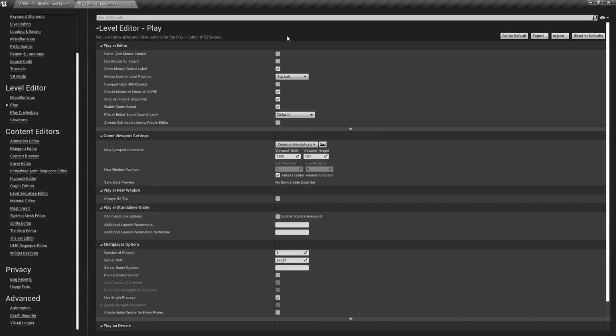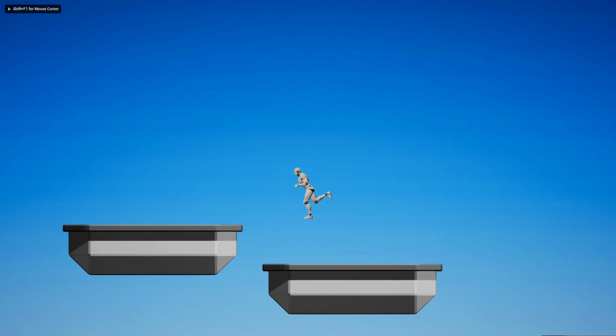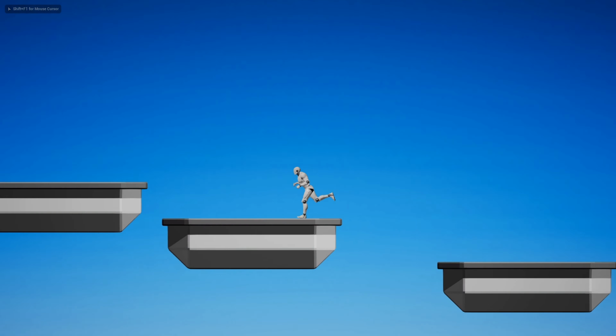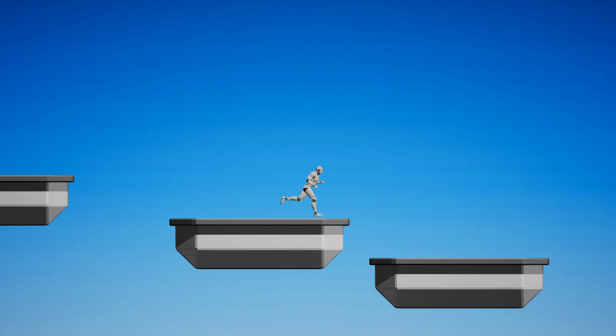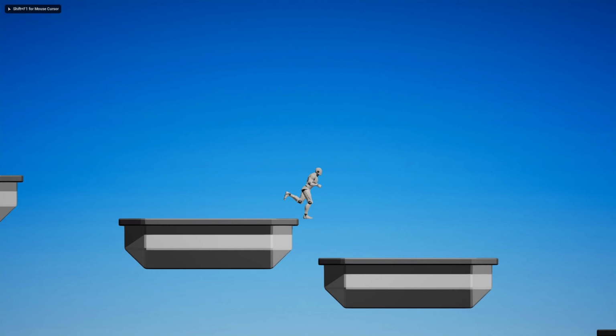Now, let's go back to this top one right here. It says game gets mouse control. I want you to click that, and go back in here, press Alt-P, and boom. You don't have to click the screen no more. Just jump right into it. You don't have to worry about that initial click at the beginning. Let me show you again. As soon as I press Alt-P, boom, I'm in there.